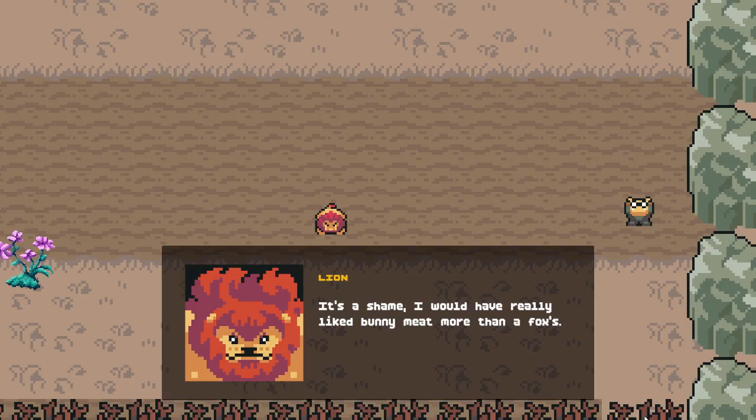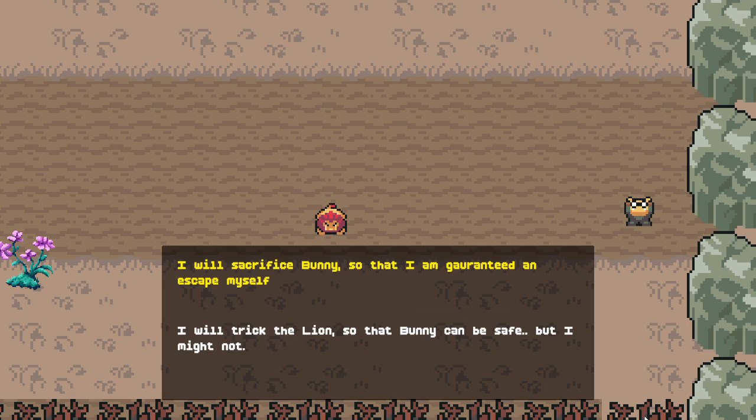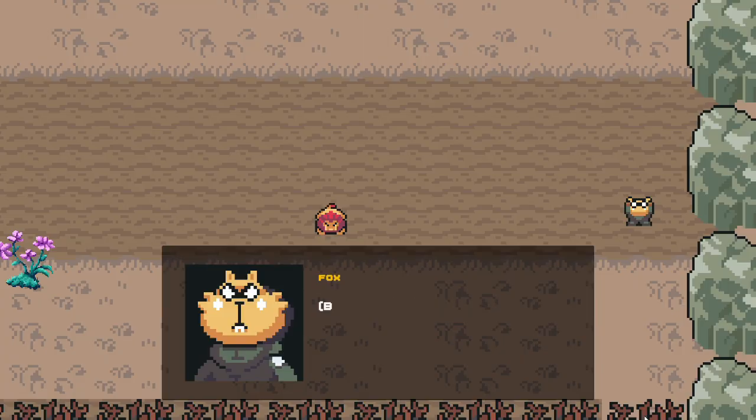It's a shame. I would really like Bunny meat more than fox meat. Dun, dun, dun. Yeah, there's the answer to who's tastier. I'm pretty sure Bunny will come back to find me. I can come up with two options. I'm more inclined to one of them. Sacrifice Bunny so that I'm guaranteed to escape. Or I will trick the lion so that Bunny can be safe. Dun, dun, dun.